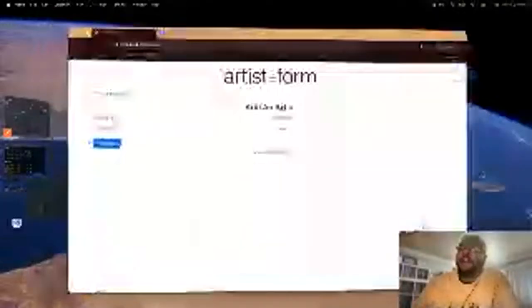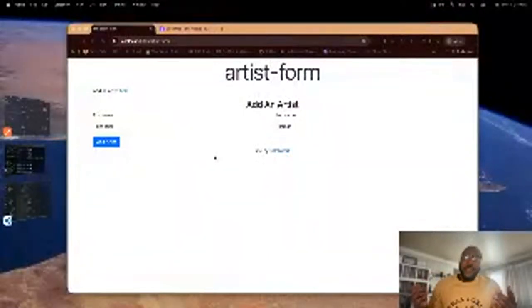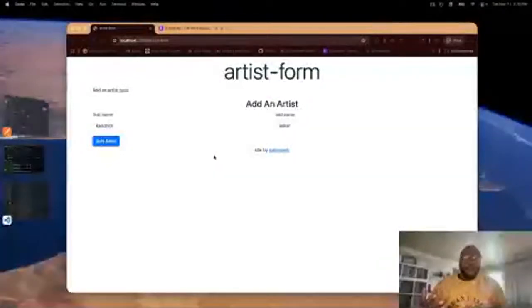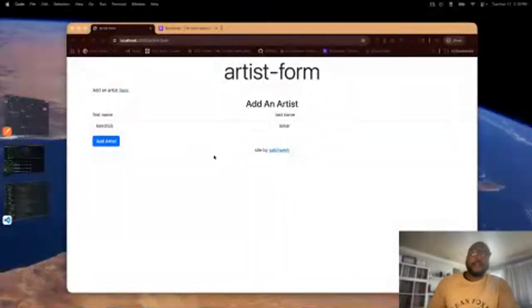So now, we have a great data entry form right here. I can type in this information and send it to the URL http://localhost:3000/API/artist/create, and it handles the rest.